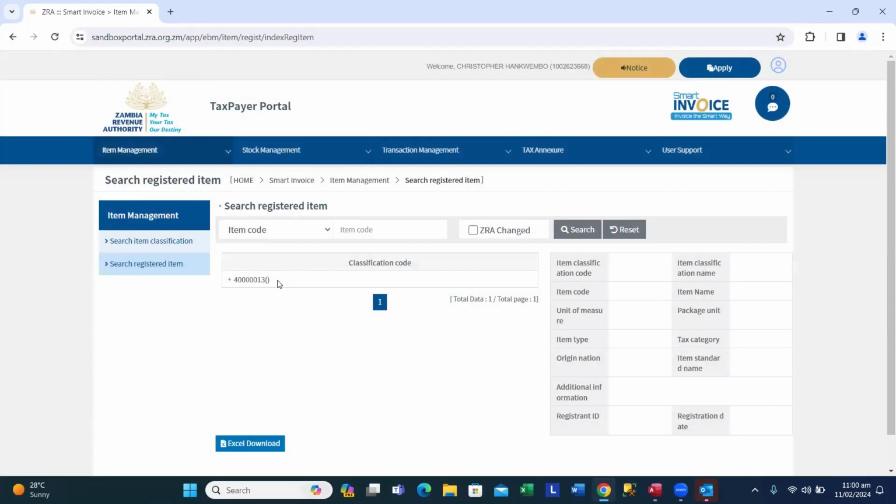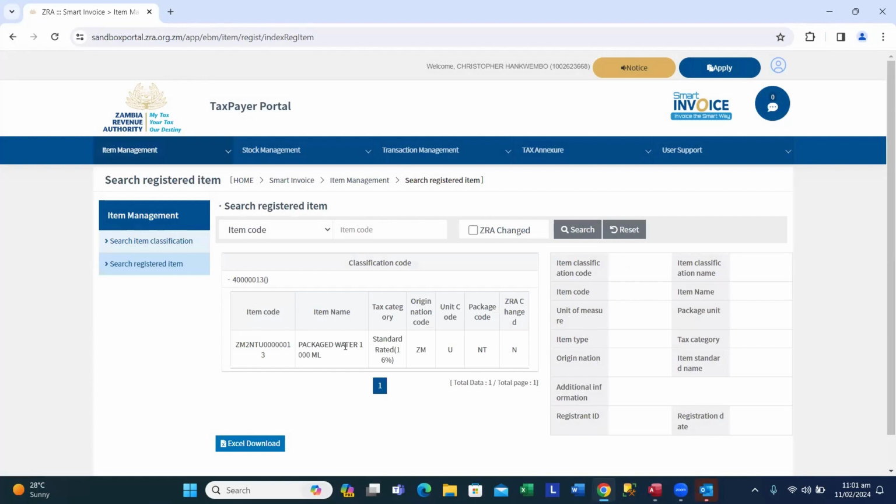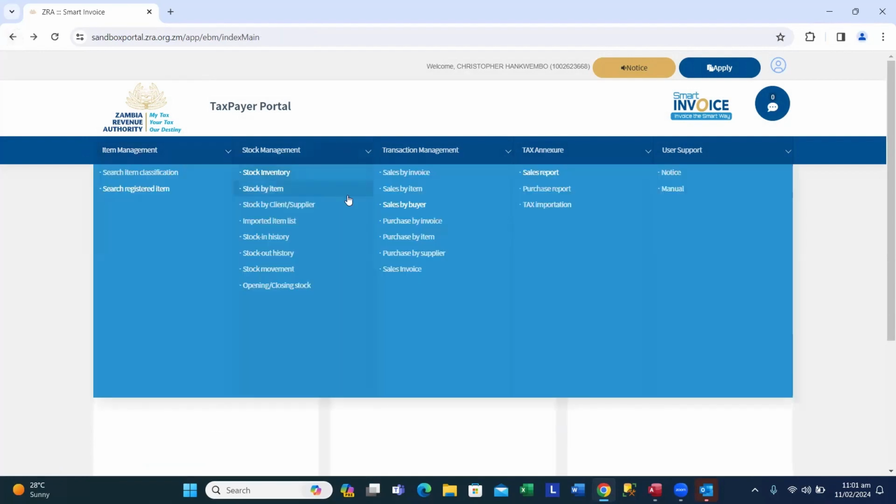Yeah, we have one product which is registered, which is water here. This one. Okay, so if I do this, you can see packaged water is here. Standard rate, everything is there. If you want to download this, you can download this. Okay, no problem. So I think I've shown you the tax, the store, the smart invoice, how it works and everything there.